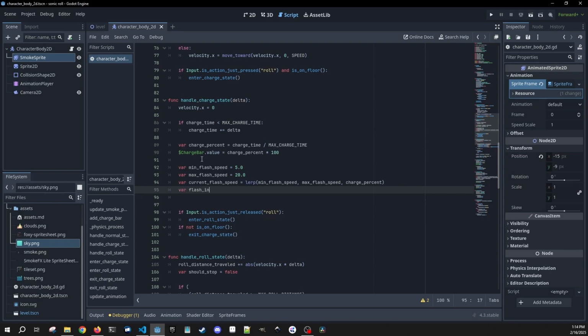Then we're going to get a flash intensity variable, which is going to be equal to the sine of the Time.get_ticks_msec, so milliseconds. Then we're going to times this by 0.1 times the current flash speed. And then outside of this, we add 1.0, and then completely outside of the parentheses, we are going to multiply this by 0.5.